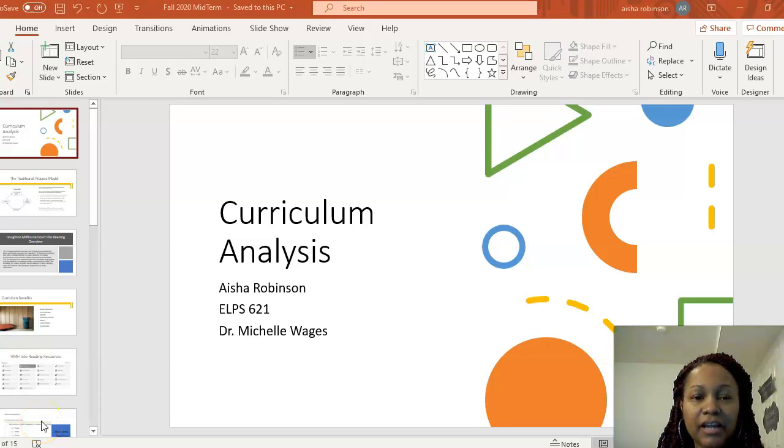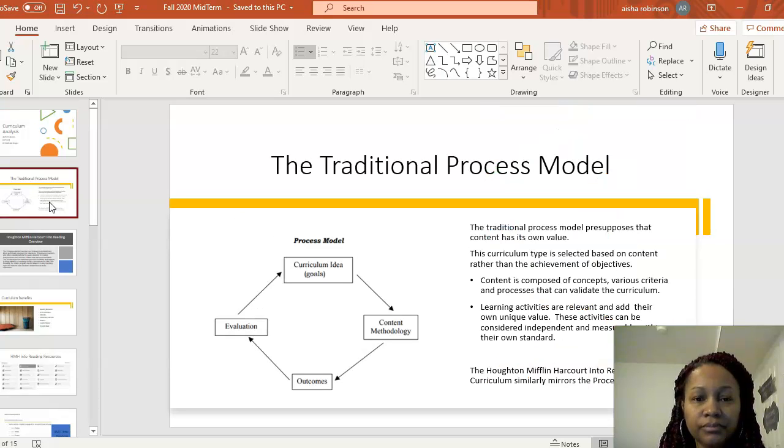Hello, today we'll be looking at a curriculum analysis based on one of 5 curriculum designs. The one that's chosen today is the process model. The traditional process model proposes that content has its own value. This type of curriculum is selected based on the content rather than the achievement of the objectives.